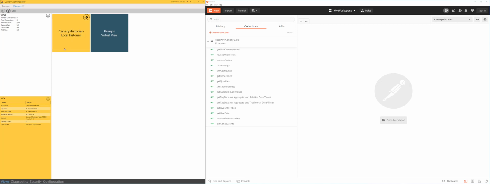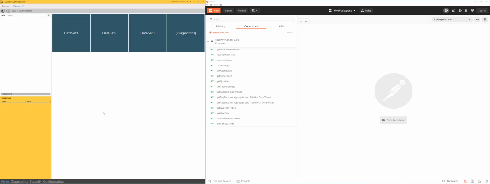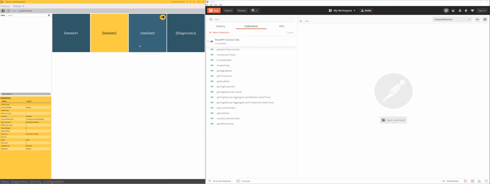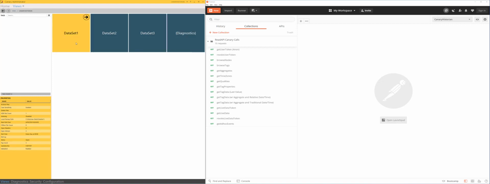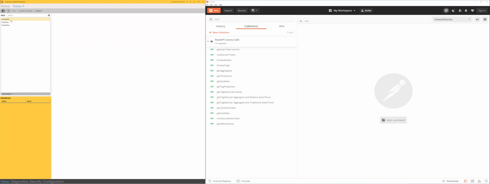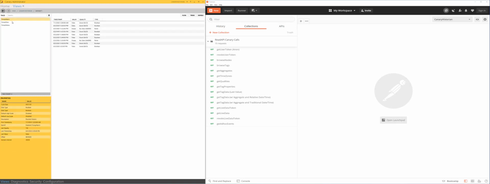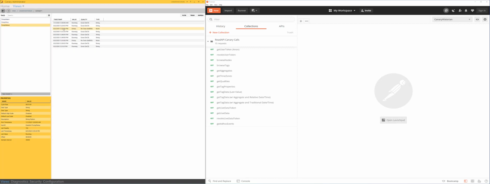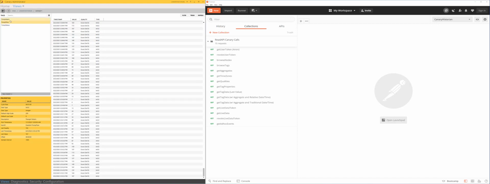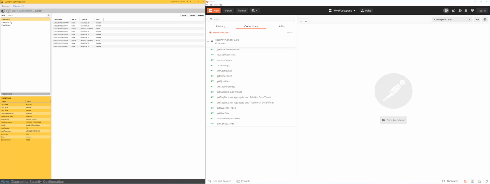My machine name is Canary Historian. I have 4 data sets, 3 of which have a generic data set name and then a number, and 1 full of diagnostic tags. Each of these 3 data sets have the same 3 identical tags: an alarm tag, a flow tag, and a status tag. The status tag data type is a string. The flow tag is a double, maybe it's a float. Actually integer. And then the alarm tag is a boolean.